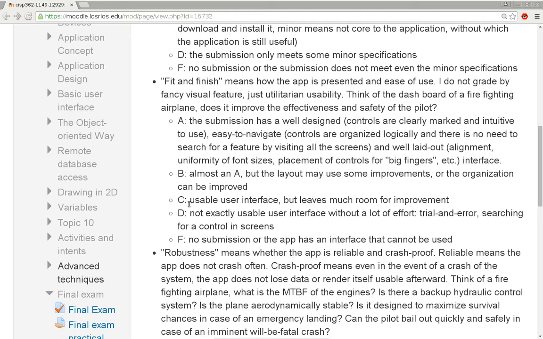Okay. A C basically means it's barely usable. Okay, that's what a C is. It's barely usable, so it leaves much room for improvement. But if I try hard enough, I can still use it. That's what a C is.